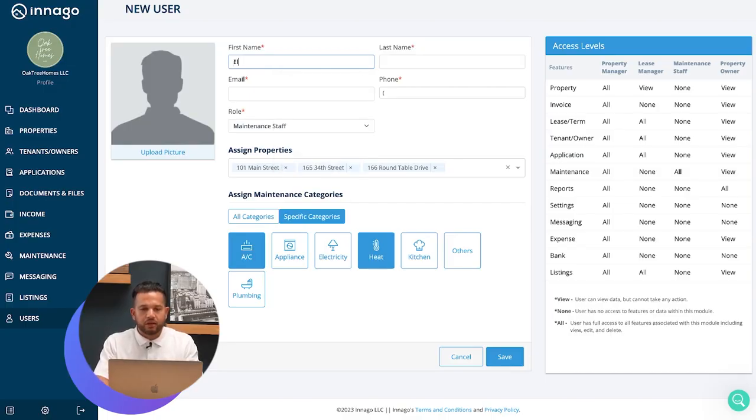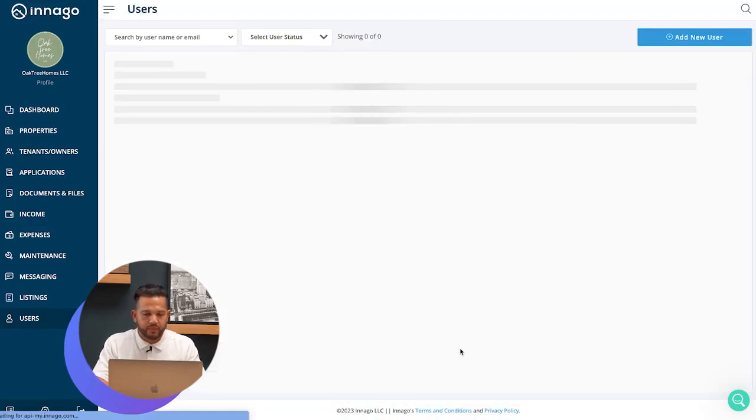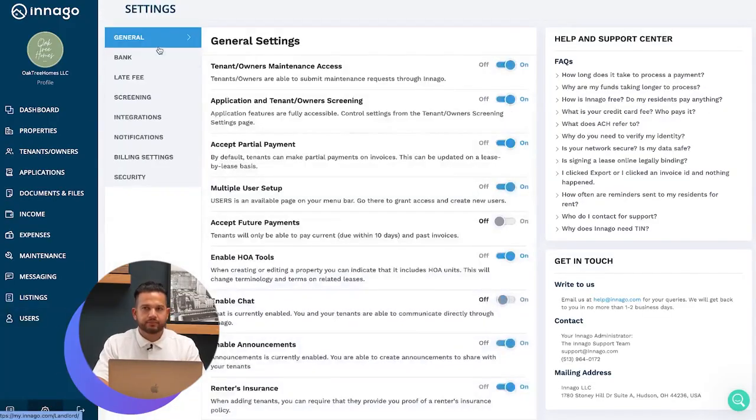All right. So we will go ahead and add that. And we'll add in their email. Again, let them know that it's coming. And then what we'll do is we'll hit save and they'll receive an email notification. And now our maintenance staff, Elliot, he's only going to have access to HVAC issues for these 3 properties. All right. Let's go back into settings.